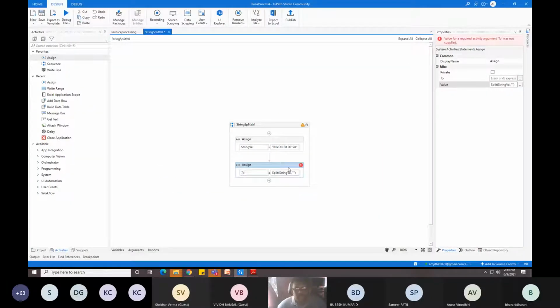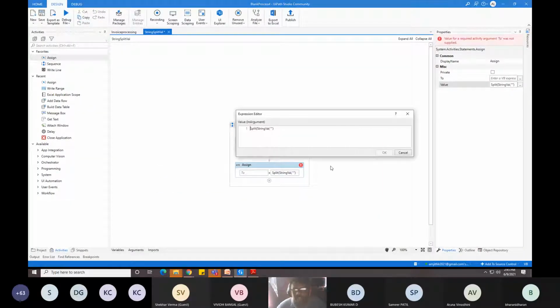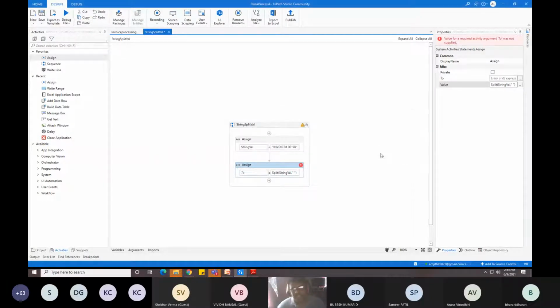So here, split string value of space, right? Fine. So then click OK. So now, if you are using like this, if you are using the split function, how it will store? It will be storing as an array. I will show you that. Right? Control K.